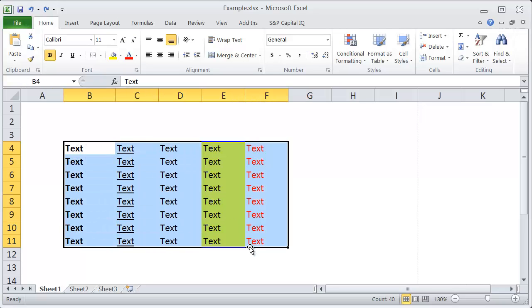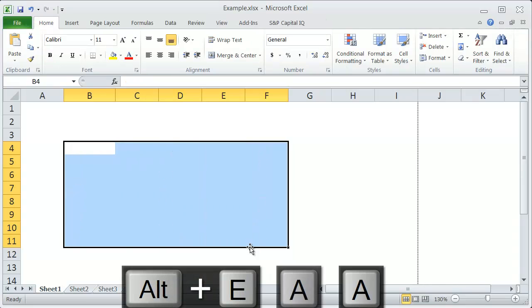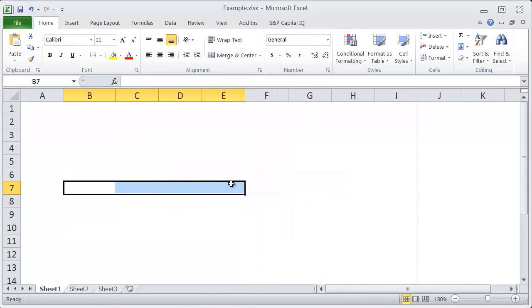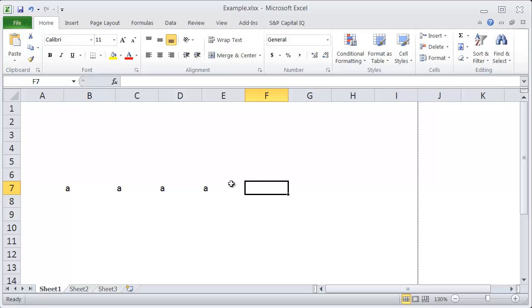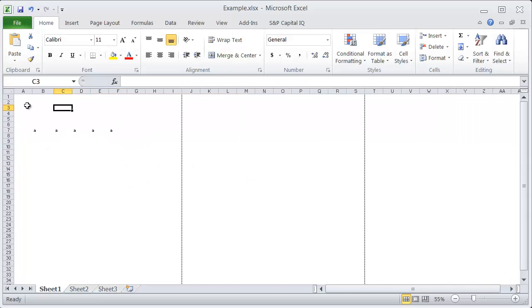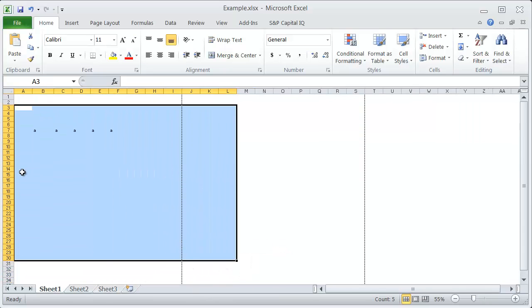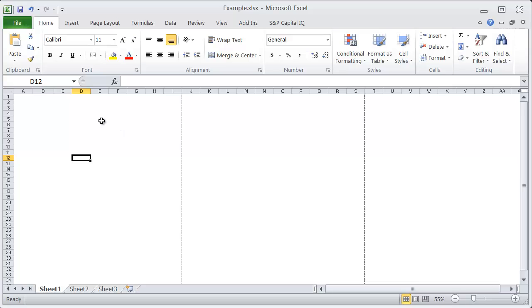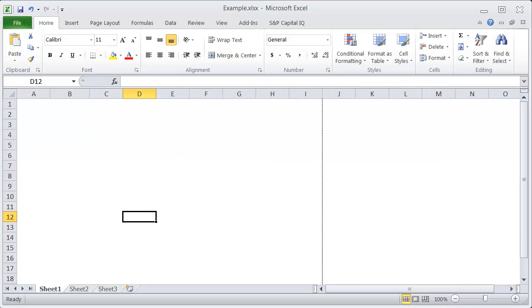So the way that clear all works is if I come over here and hit Alt-E-A-A, now it's cleared absolutely everything out of here. So there's no formatting that's retained. All the information and the formatting is gone. So that's great if you've got a big sheet and you just want to start over again, then select everything, Alt-E-A-A, that gets rid of everything and gives you a clean slate to start working again.